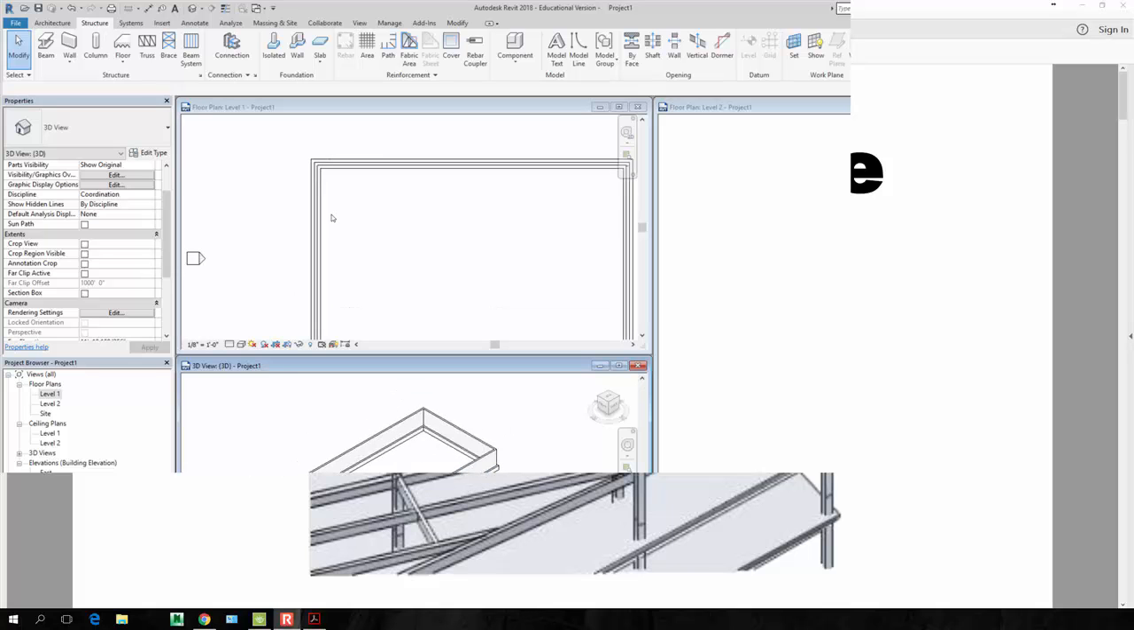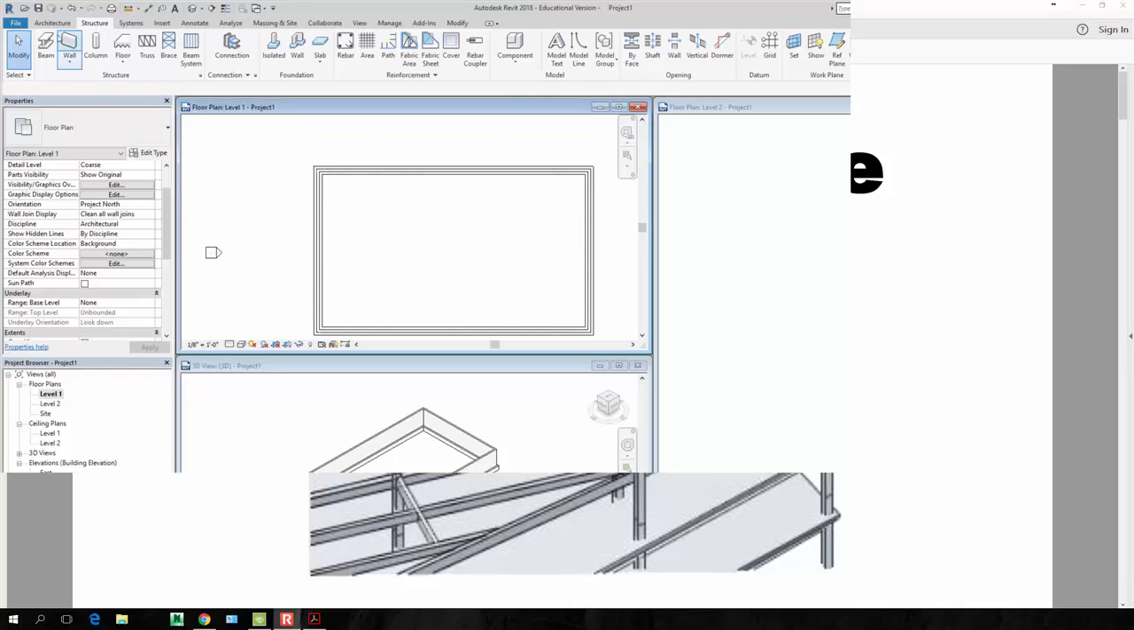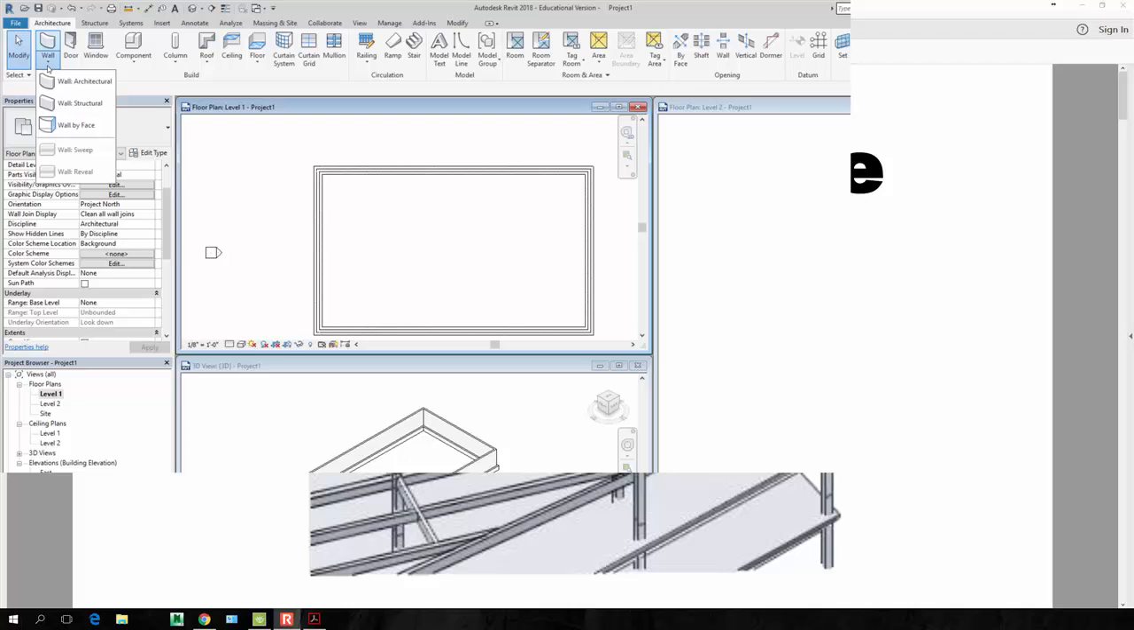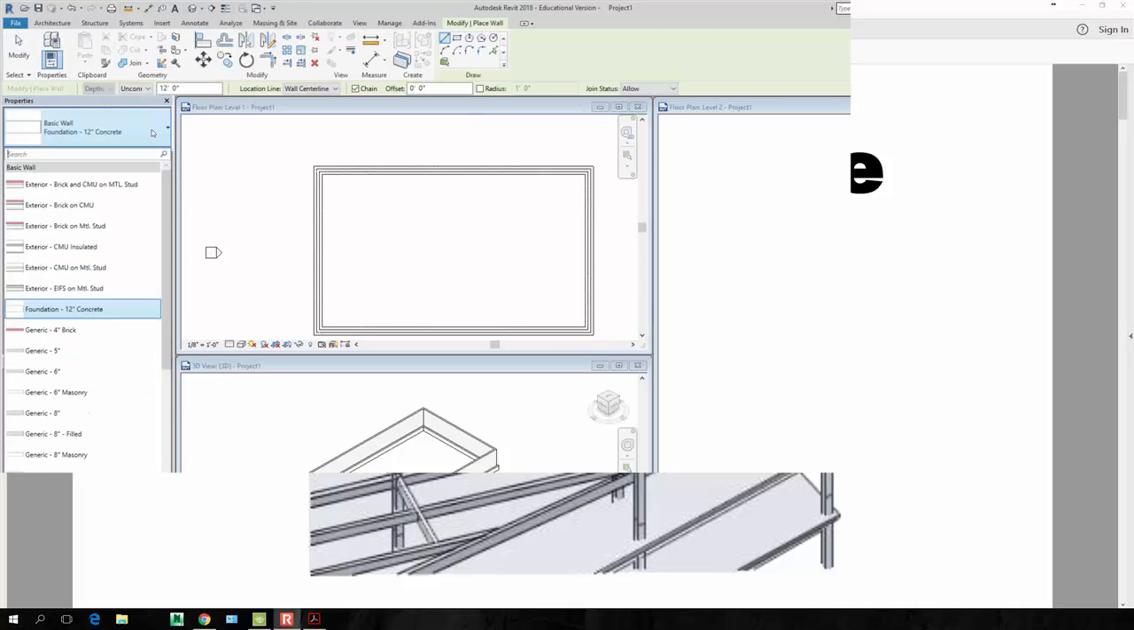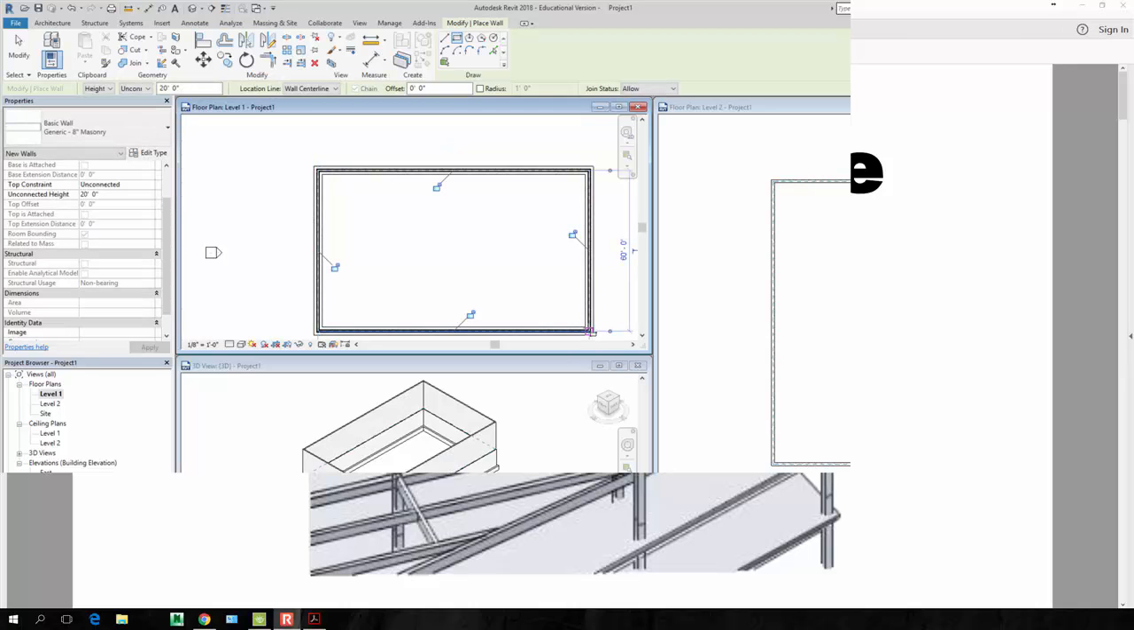All right, let's draw a regular wall on top of this one. Go to our level 1. Draw a regular wall, go to architecture. Let's draw an exterior generic 8-inch masonry wall. So we can continue the box drawing, because that's much easier. All right, you can see now I have a wall.